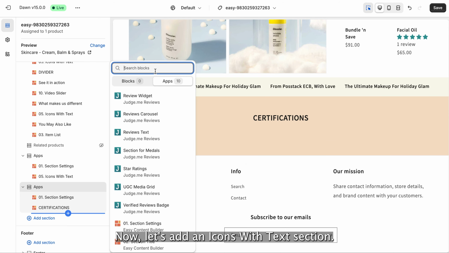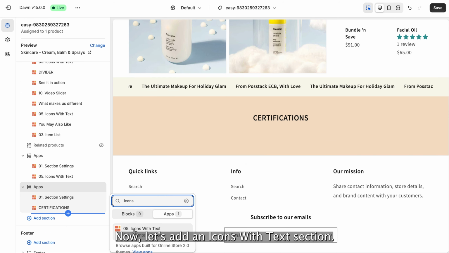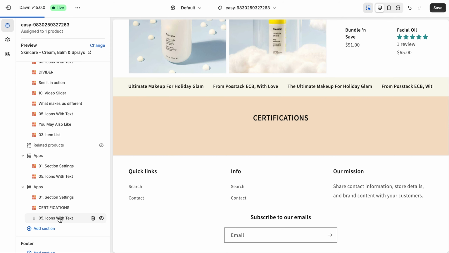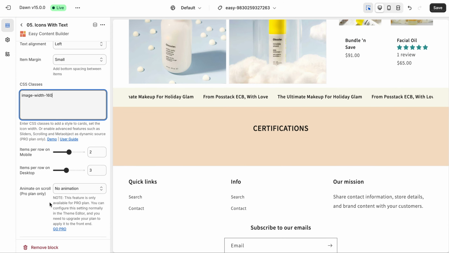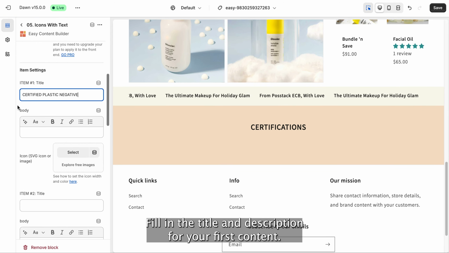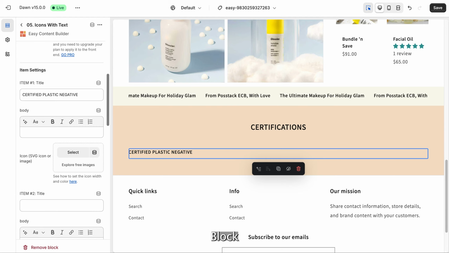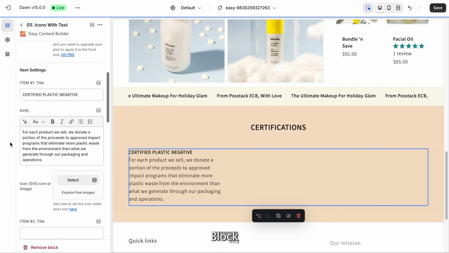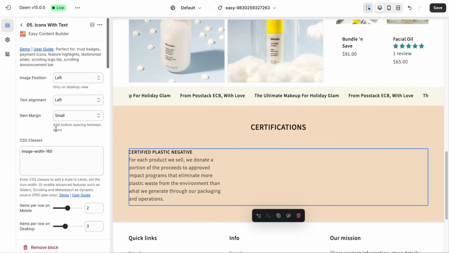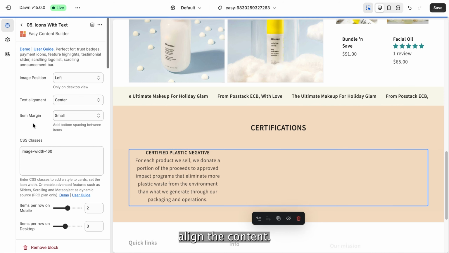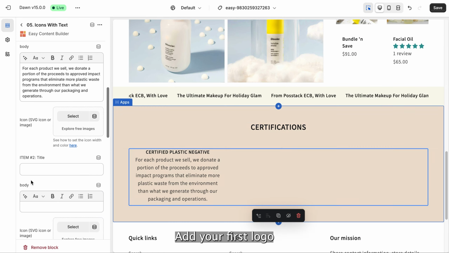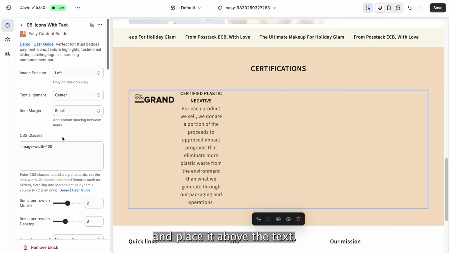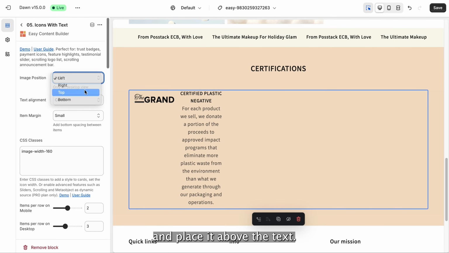Now, let's add an Icons with Text section. Enter the class, image width 160. Fill in the title and description for your first content block, and center align the content. Add your first logo and place it above the text.